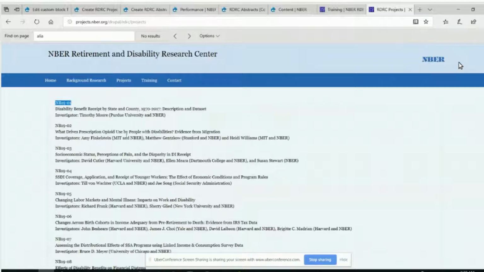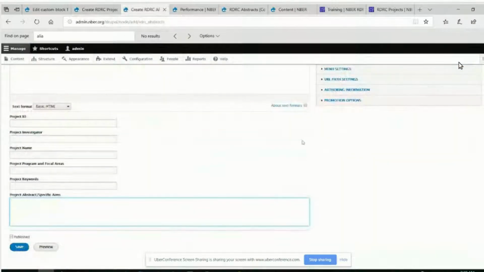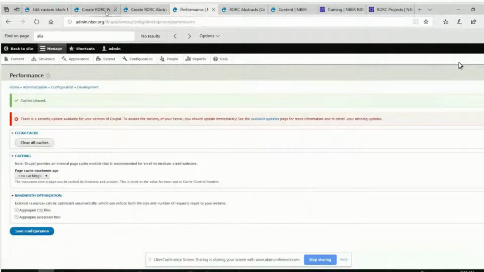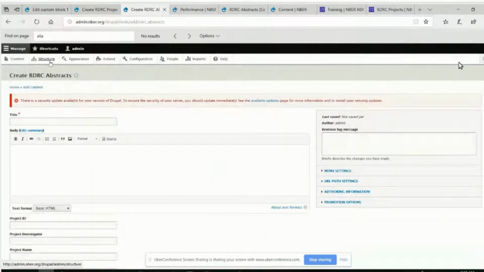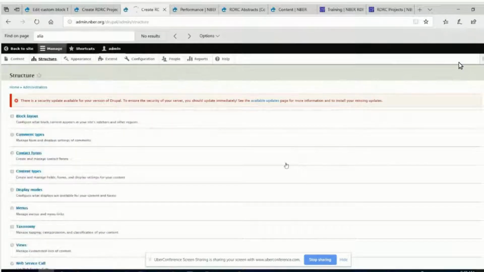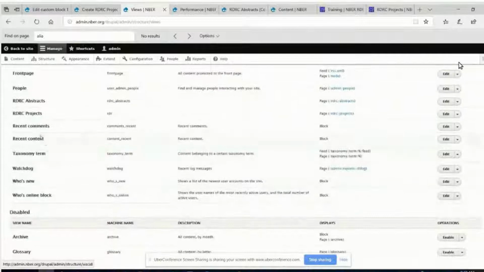Okay, so first, I guess, how do we make this a clickable link? Let's do that real quick. Let's go to the view that controls this page. If you hover over this, does it give you a little pencil icon, or do you have the view open by chance? So if you go under structure in the admin bar, we can get to the view. Yeah, click on views, and then we'll click on projects. Yeah, edit that.